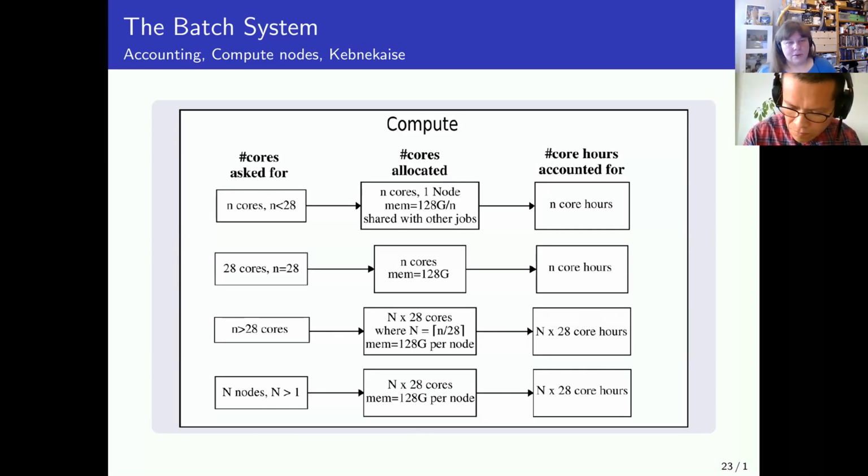So how is this accounted? Well, it matters what type of node you are running on. And with accounted, we mean to the project allocation that you have. It's not that it costs money, it's just time from that project. So if you're asking for some number of cores that is less than 28, remember there are 28 cores on one node on the Broadwell nodes and the Skylake nodes, then you get that number of cores exactly. If you're asking for 28 cores, then you get that also.